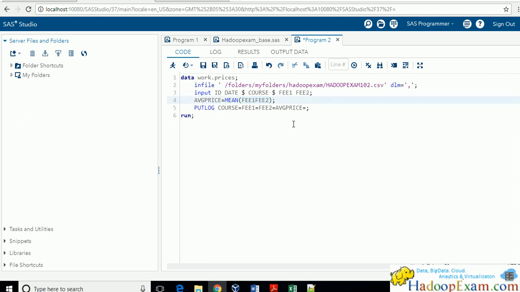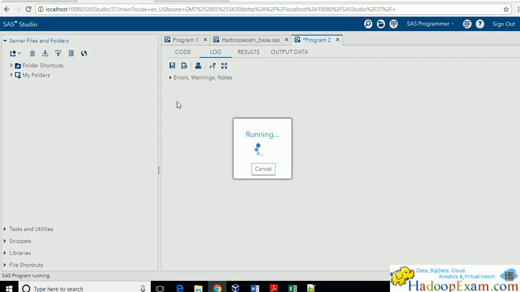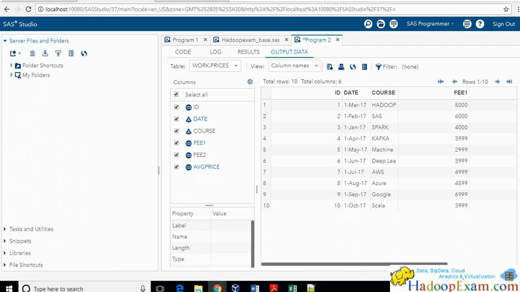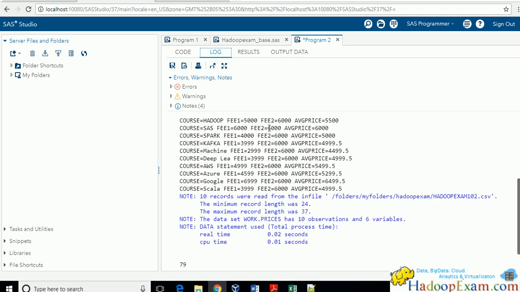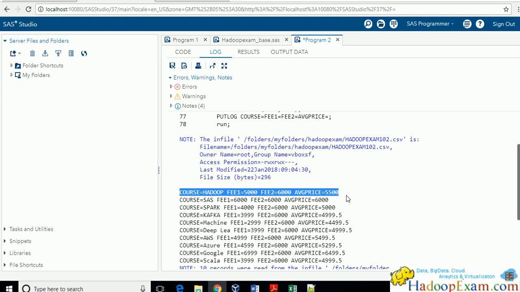So what is wrong? Instead of a plus sign, it should be a comma here. What we wanted to say is, fee 1 and fee 2, what is the average price for these two variables? I wanted to find that out. So now let's run this program, and you can see now the correct average price has been printed over here. Similarly inside the log you can see this. So put log would help you in complex situations.